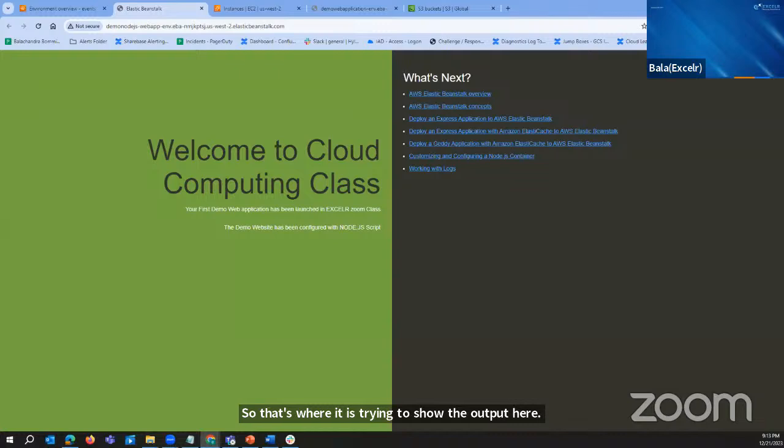Are you able to see the output? I posted the link in the Zoom chat. For everyone, is the output showing up and visible? See, I can have the deployment within the cloud environment.